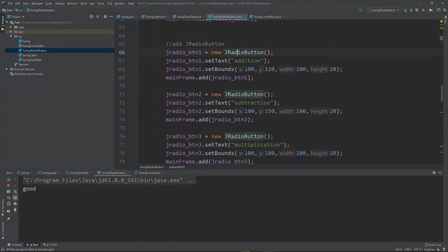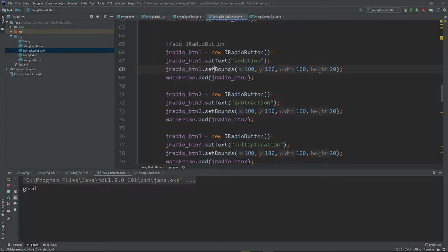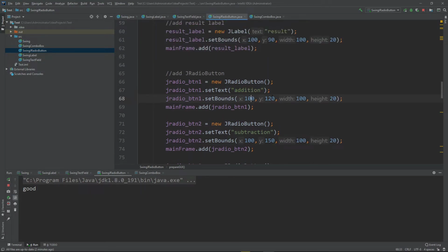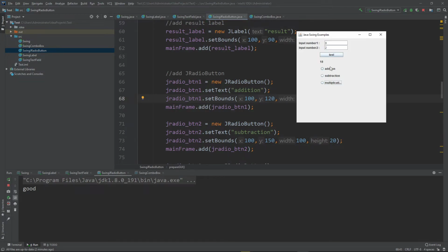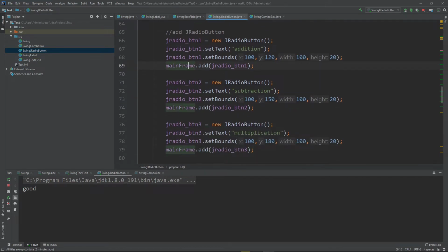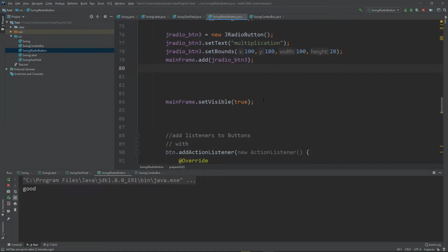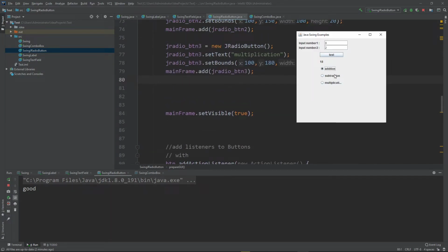In the JRadioButton code, the name is addition. You can see here addition, the text we want to show, and we set the bounds like 100, 120, 120, which are the position where it should be and the size, and then we add that to the frame. We do the same thing for the 1, 2, 3 buttons, and then how can I know whether this is selected? Okay, how can I know this is selected?